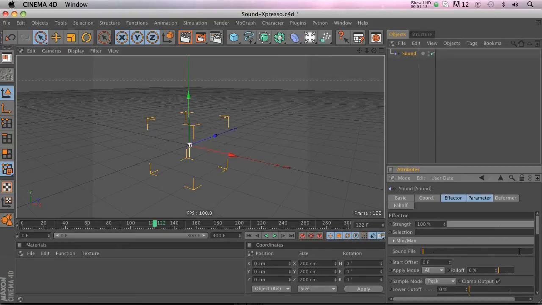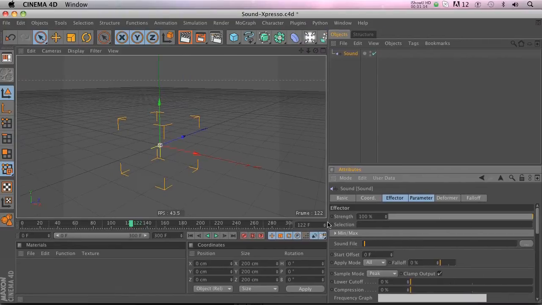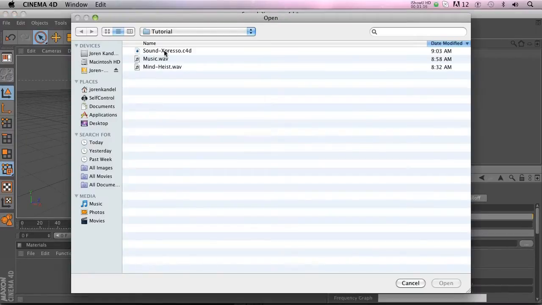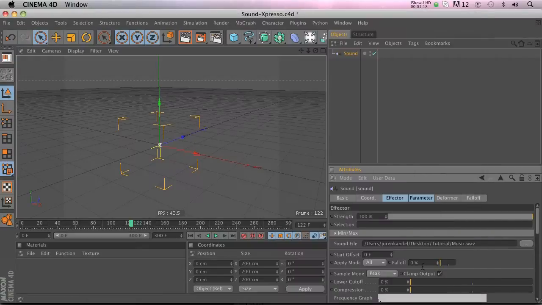And in our sound file, let's move this over here. In our sound file, let's go ahead and add a track that I have. Let's take a listen here. So we have a little bit of a heartbeat and then the music comes in.